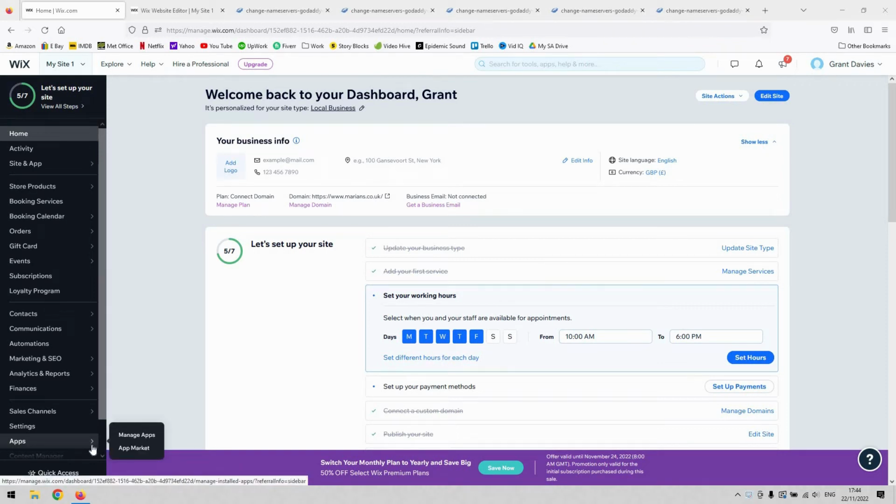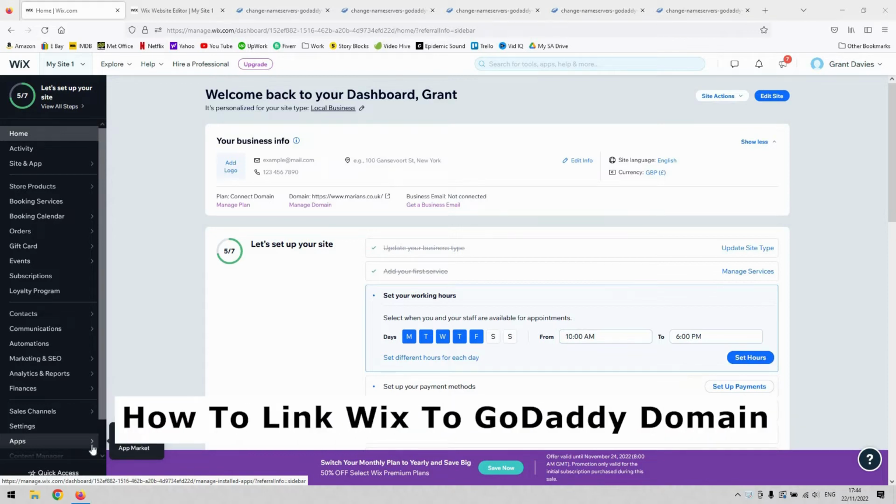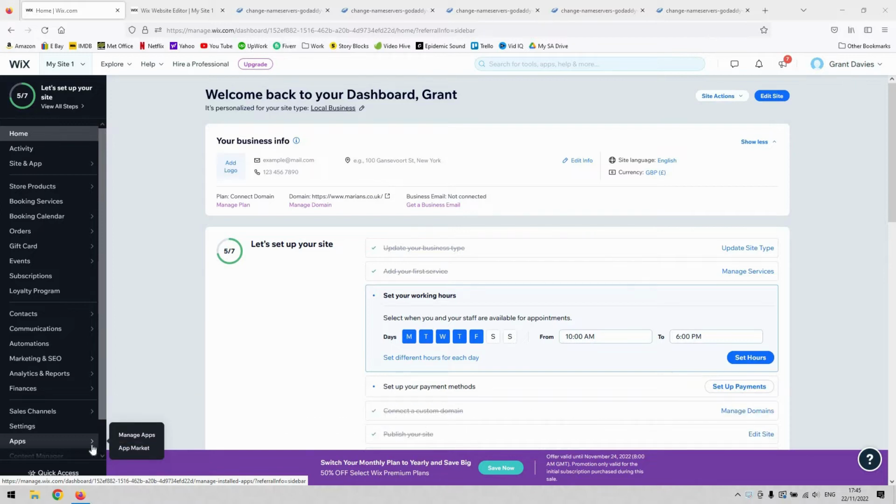I will be showing you how to link Wix to a GoDaddy domain today. So, how to connect a website that you've built in Wix to a domain name or a URL that you've purchased in GoDaddy. It's quite a simple process, but to do so, you will need to have bought the premium plan for Wix. In order to link it to a domain, you need to have bought any version of the monthly subscriptions.